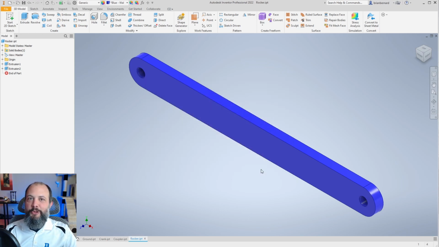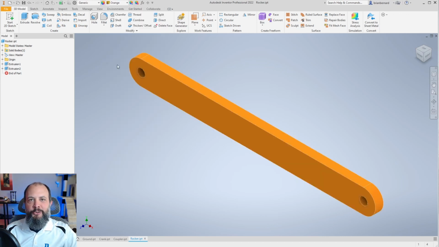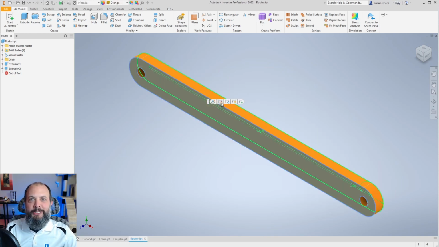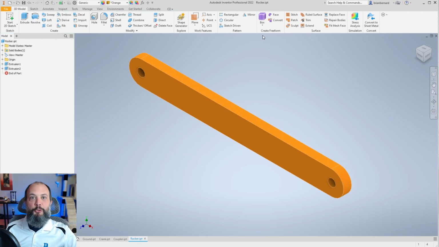Change the color to a new color, again to make sure it's real easy to tell all 4 of your parts apart from each other visually. Left click on the object and select the Edit Sketch from the pop-up tooltip. Double click on a number to change it to some new length. Hit Finish Sketch and you're back to 3D space. You now have 4 files and we're ready to create the assembly.